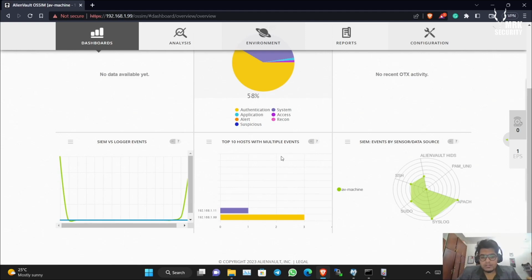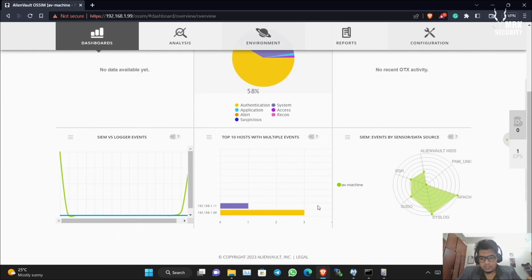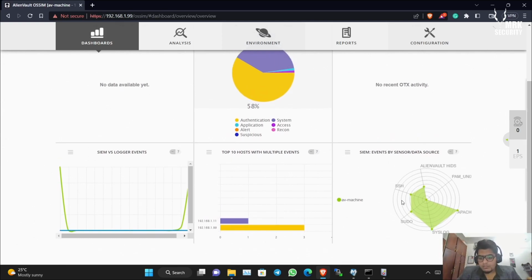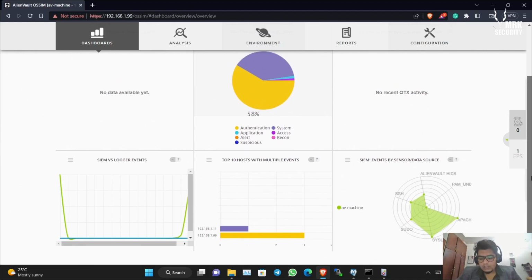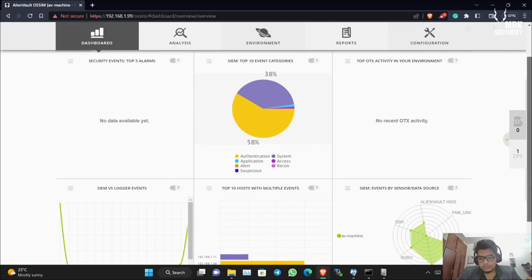If events happen, you will get something like these bars telling you that these events have happened. Then here is a pictorial, graphical representation of your deployed sensor and from where your sensor is getting the logs.